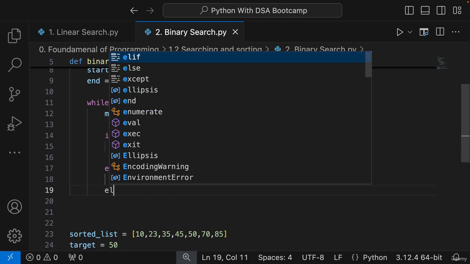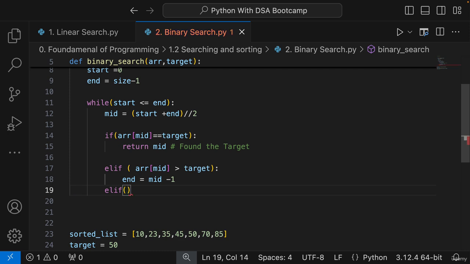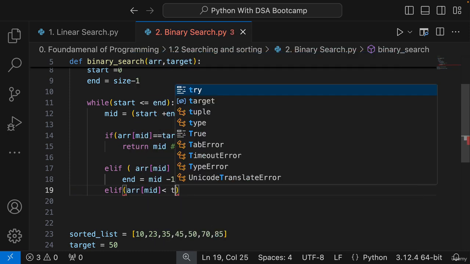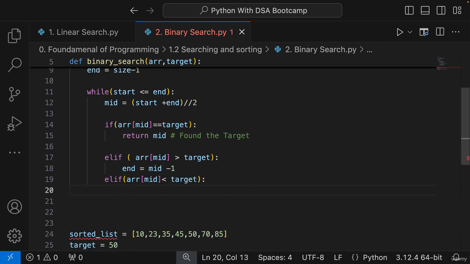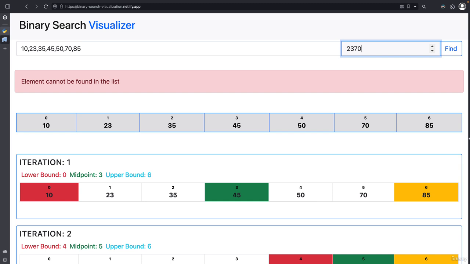And else, or we can write elif here also so that everything is handled: array of mid is less than target. Let us see this one as well, everyone. Let's say I want to find 70. In the first iteration, mid is 45, the array at mid is 45. I know 70 is bigger. So I'm sure that this part is not going to have my 70.